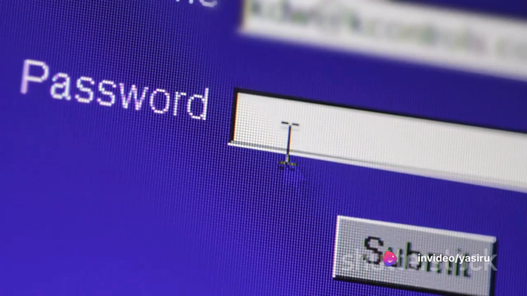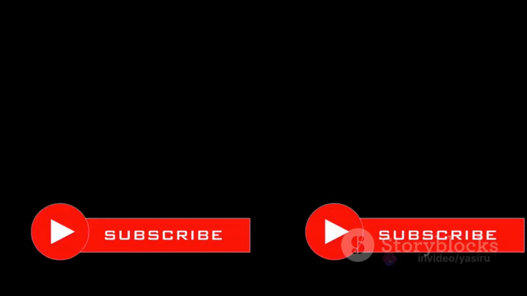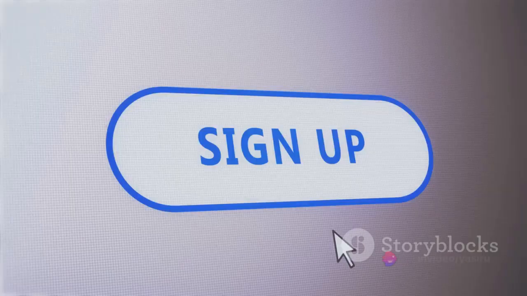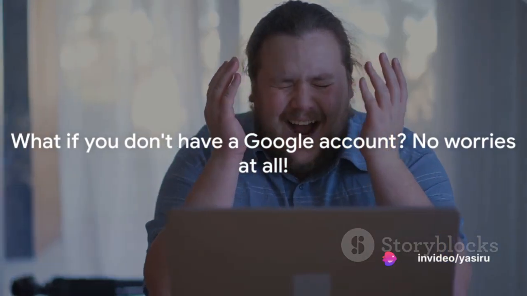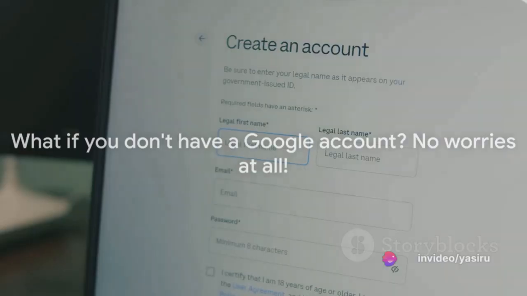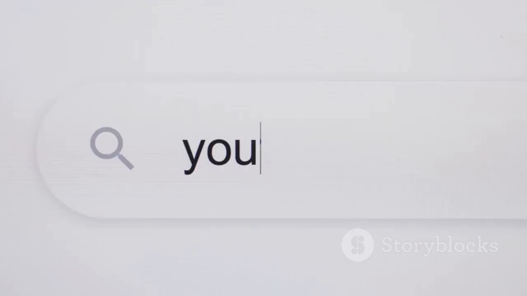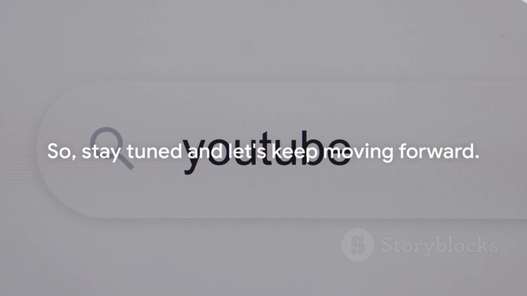Now, you'll be asked to enter your password. Take your time and enter it carefully. When you're ready, click Next again. You've successfully entered your Google account information. If everything is correct, you should now be signed into your account. But what if you don't have a Google account? No worries at all. Our next step will guide you through the process of creating your very own Google account. So, stay tuned and let's keep moving forward.